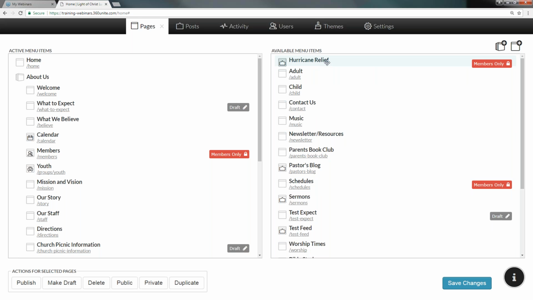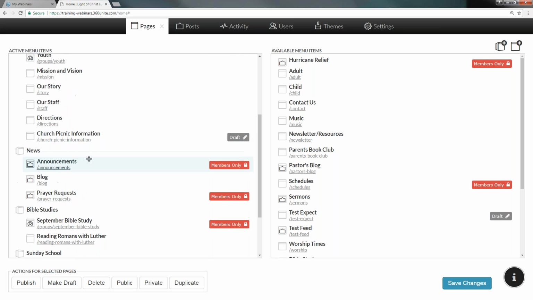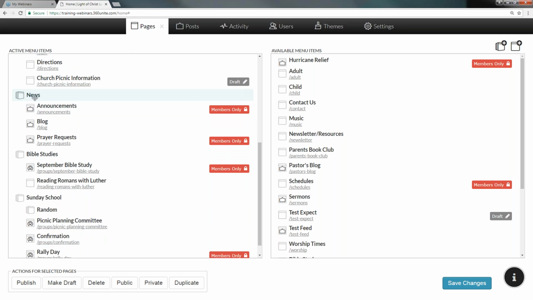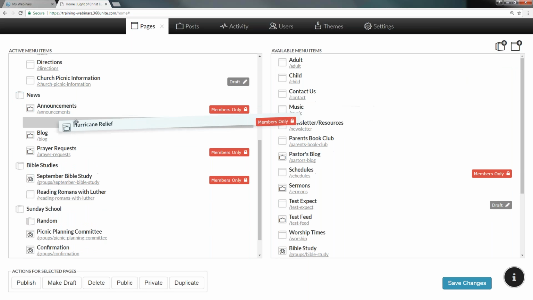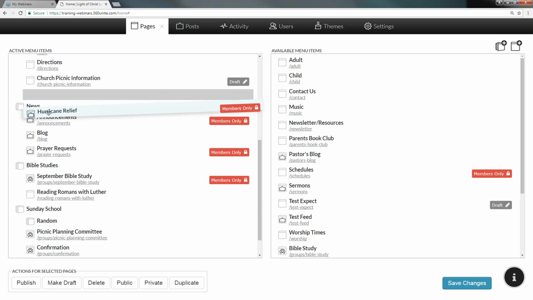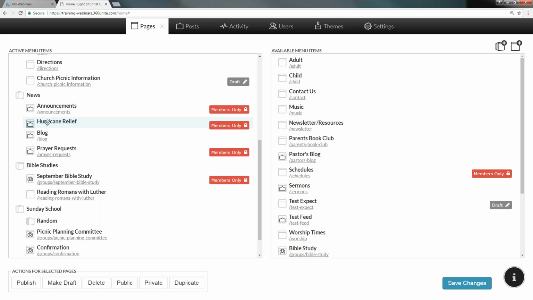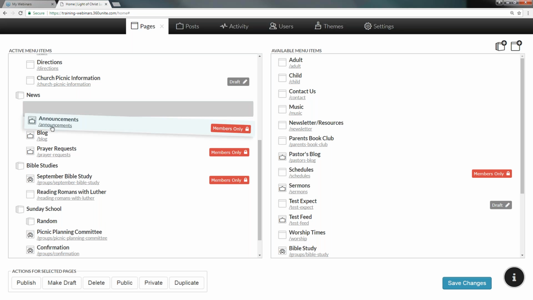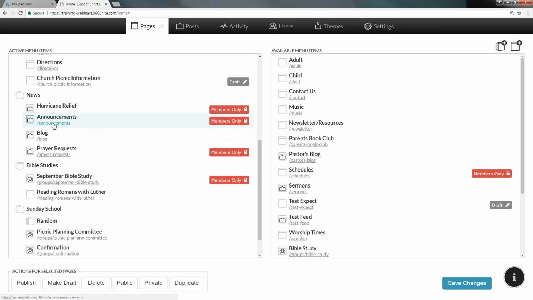And what I need to do is click and drag it to the active menu item side and place it where I want it to be displayed. So I'm going to scroll down here, and I want to go under my news category. So I'll click over here and I'll bring it and drag it here, move it up. And then what I can do is click Save Changes.